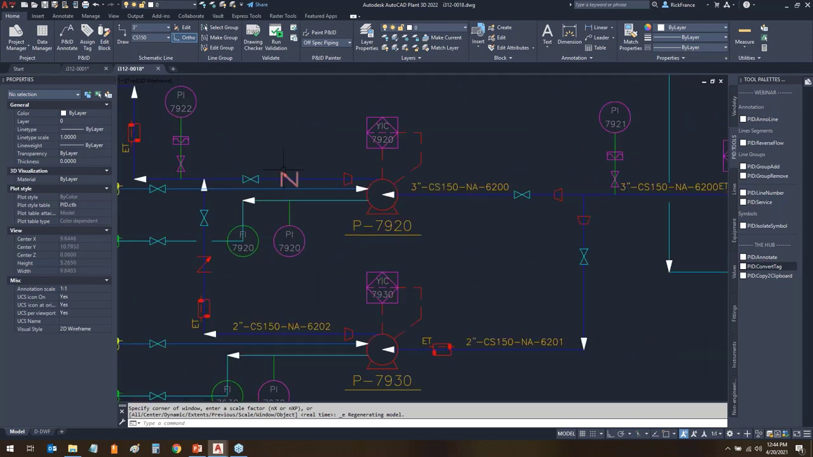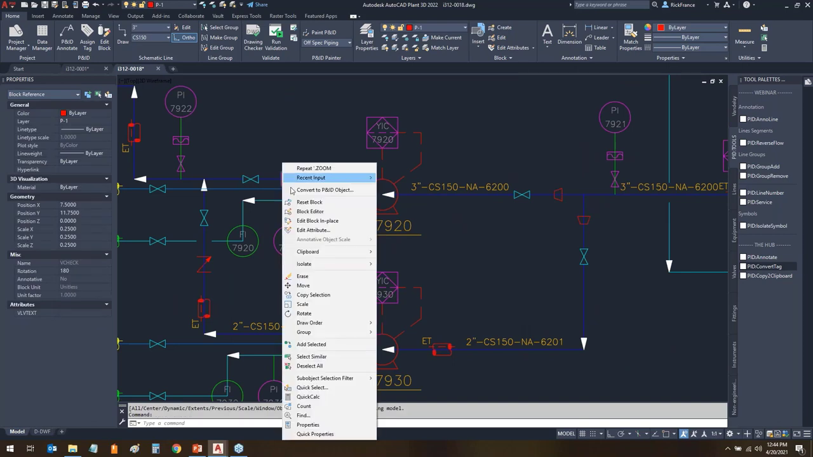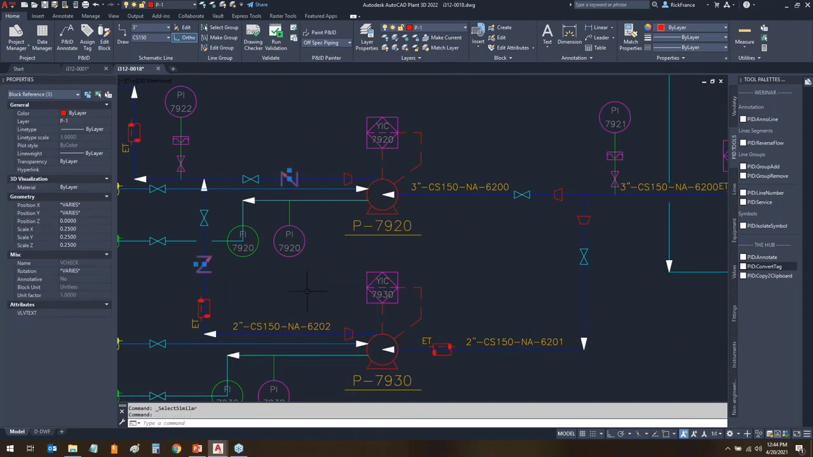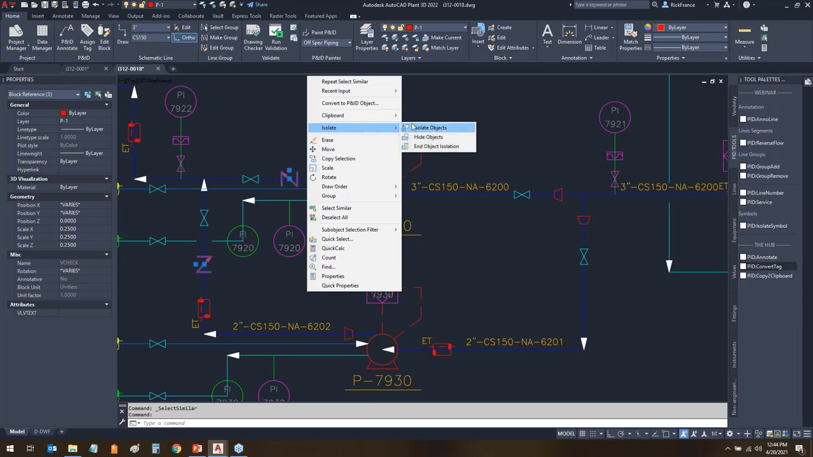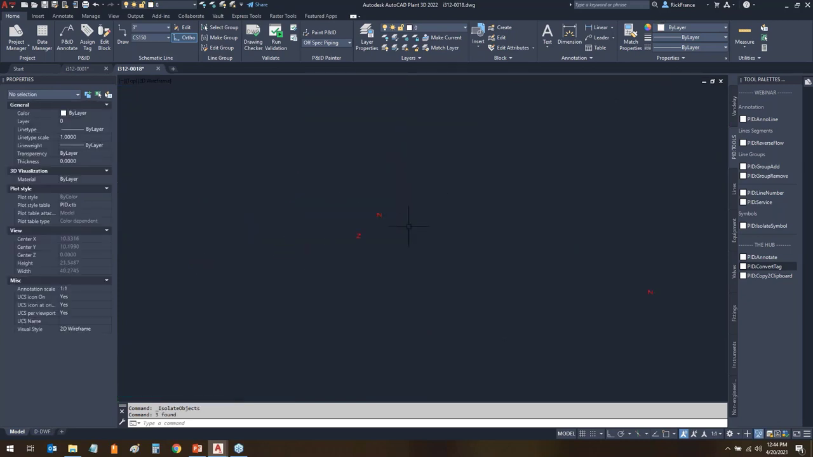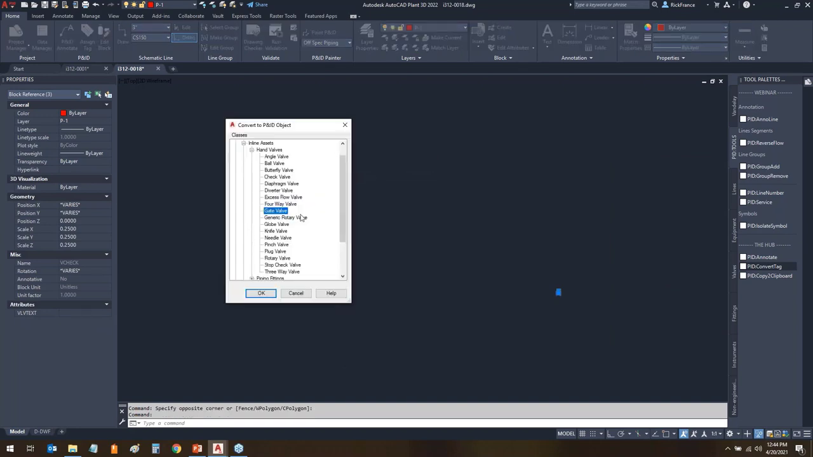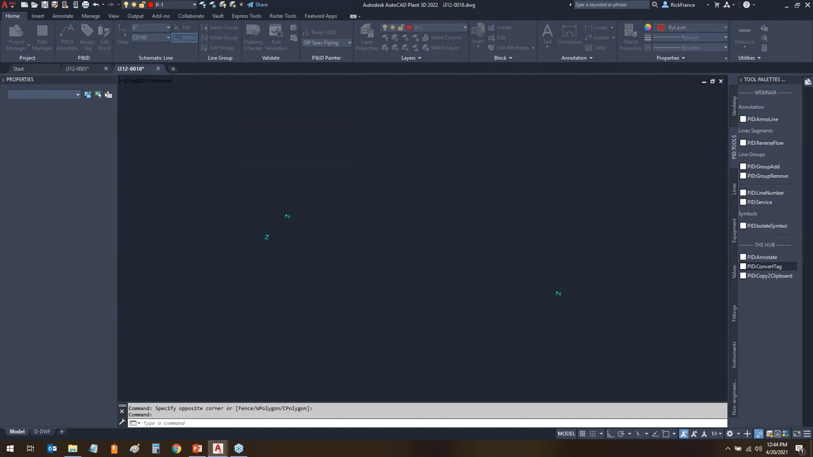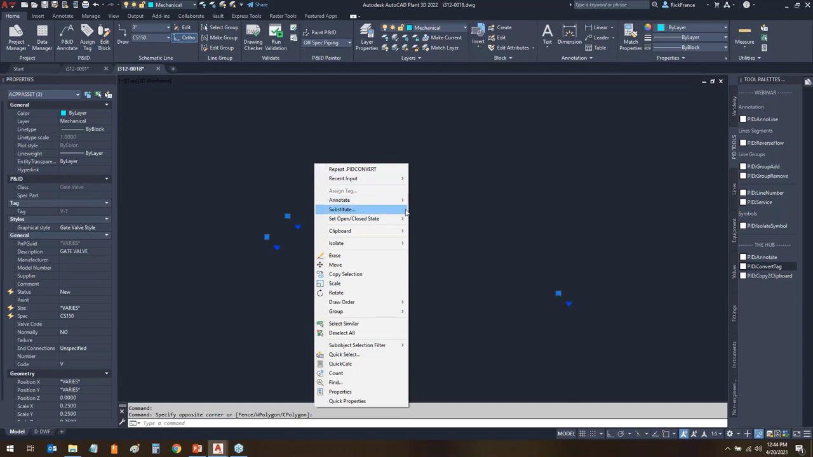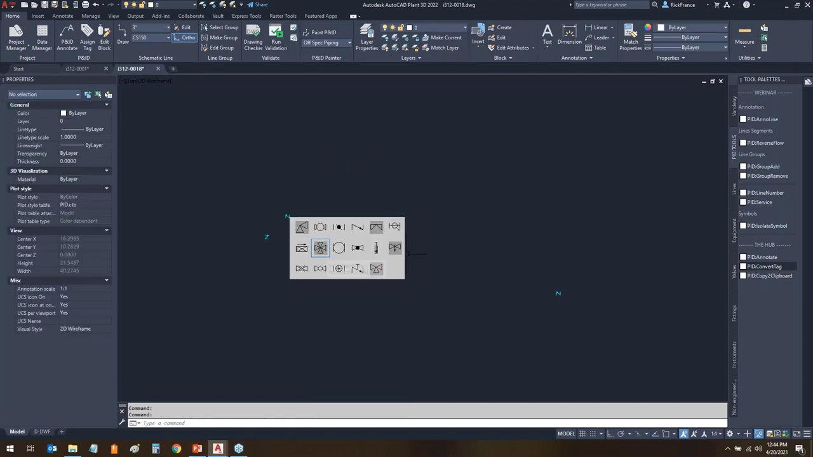Let's do one more, just a different method. All my check valves are on the same layer, so select similar, isolate those. And for these, there is no normally open closed state for a check valve, so I couldn't use that method. So I'm just going to change it to a gate valve. I always change it to the wrong thing first. That's the key. And then substitute to the valve that I want it to be. And that way I get exactly what I want.